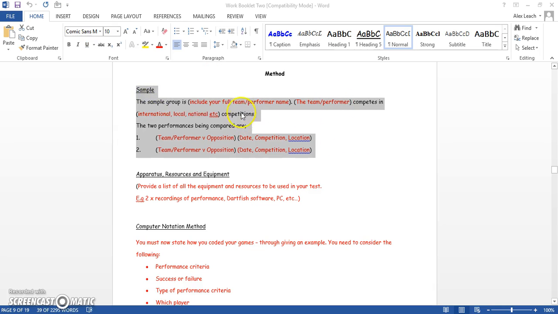It's quite easy to fill out anyway. You just put your team and your player in and what the competitions were, and just following the reds. Like with every other section, please change everything to black and get rid of the brackets afterwards.